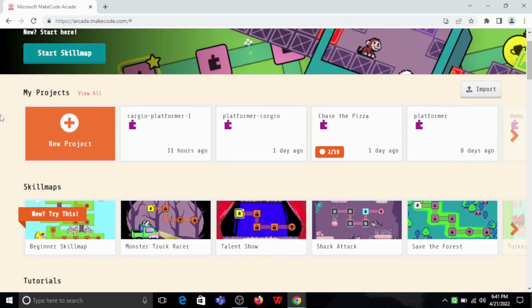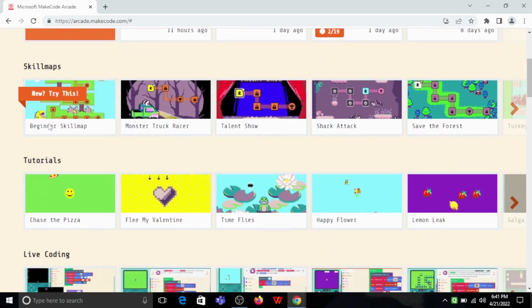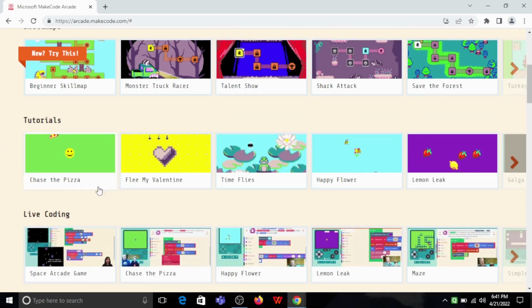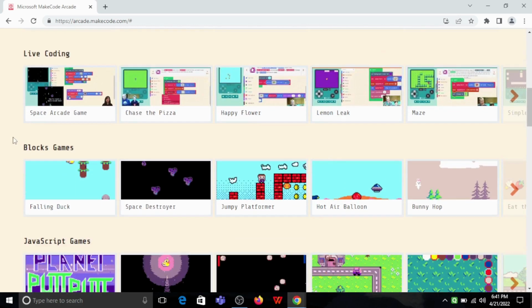So the very first thing which we are going to do is we are going to create a new project here. But before that I want to give you a walkthrough of this website. This is my projects, means these are the projects which I created myself. These are the skill maps. So you can just go and check out these skill maps and you'll get quite a good hint how the games are being made. There are certain tutorials which are very good for enhancing your knowledge. Then you have the live coding. So you can choose any of these and go live.